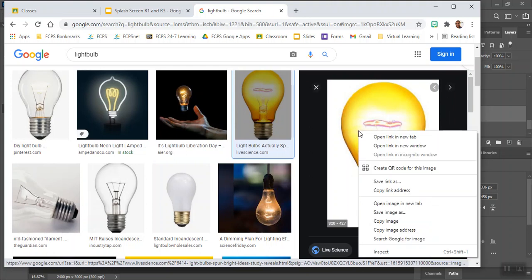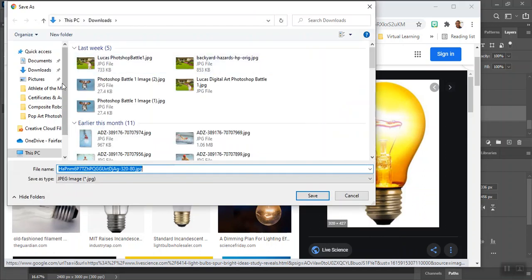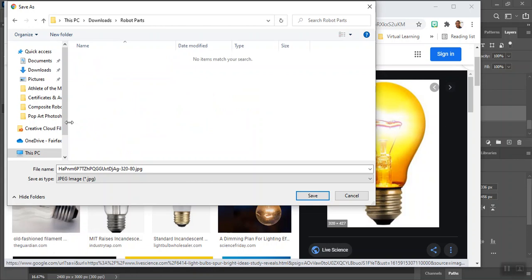You're going to save each of your 15 photos by right-clicking on it, going to Save Image As, and I recommend creating a folder either in your downloads, your pictures, or your documents, wherever you want to save them, by clicking New Folder, and call it your robot parts. Save all of your images in this folder and make sure that you're titling them as you go so that you don't have a hard time finding them later.